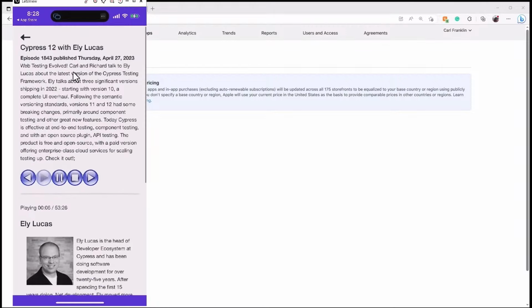Now, this is just on my iPhone. This is the iPhone that I've been using to test and everything else. It's got the latest version of iOS on it. It is the latest iPhone. It's an iPhone 14 Pro Max, right? It's the biggest, latest one that I could possibly get.